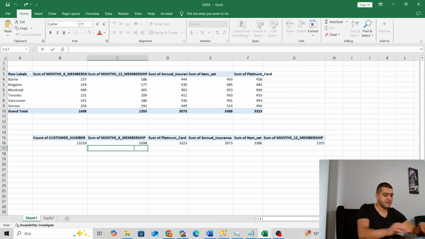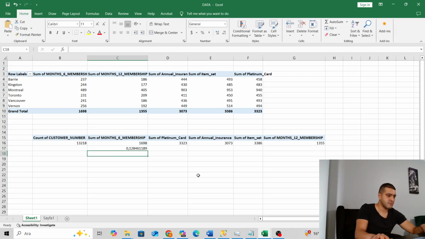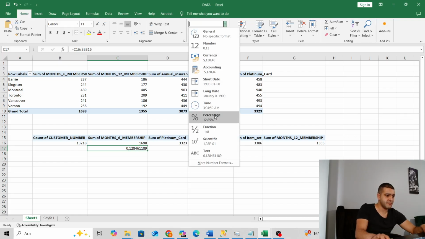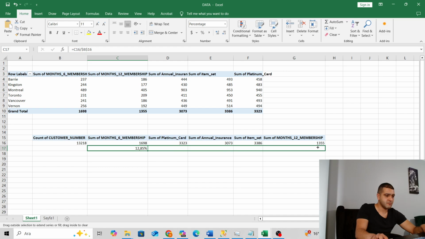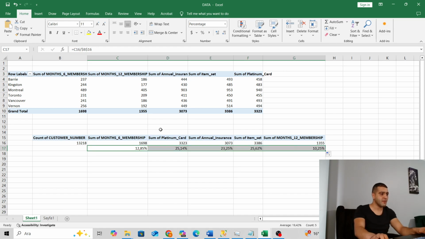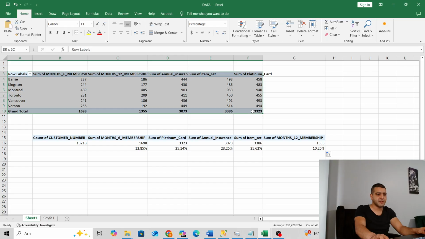I can write a very simple formula here. This one is C16, right? And this one is B16. I need to use the $ sign. And need to change percentage here. That's our percentage. Right now, we can do a little bit of formatting.